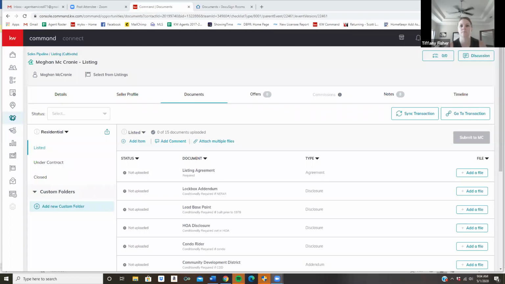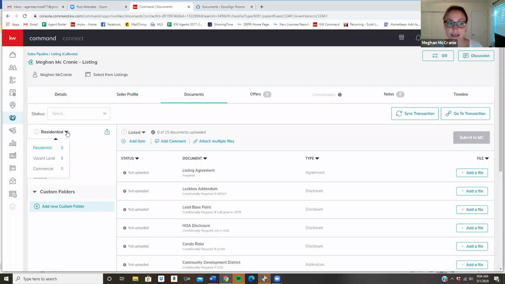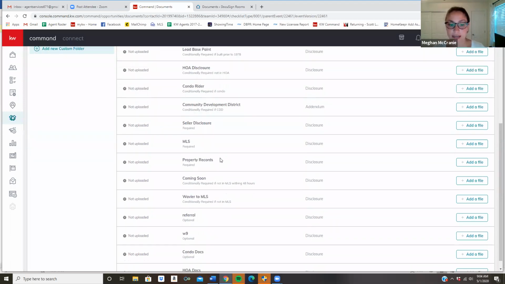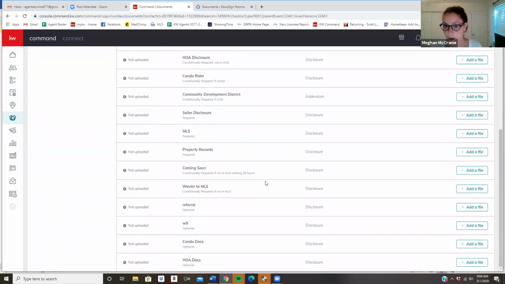Alrighty. So when you're in Command and in the opportunity, you have the option to pick a checklist. Okay, so over here it'll say pick checklist type if you have not already picked one. And the options will be residential, vacant land, or commercial. So I'm going to go ahead and select residential. This is what populates your compliance checklist. So if you look in here, you'll see that any of the documents that are required are going to tell you they're required, conditionally required, and then some optional documents as well.